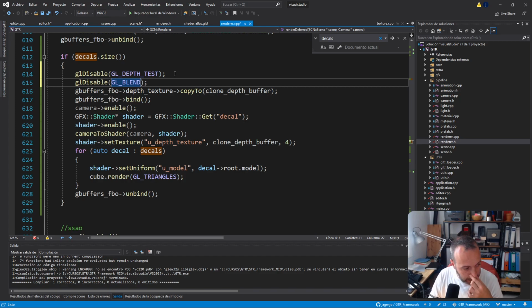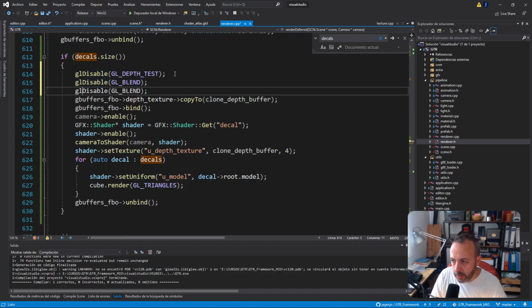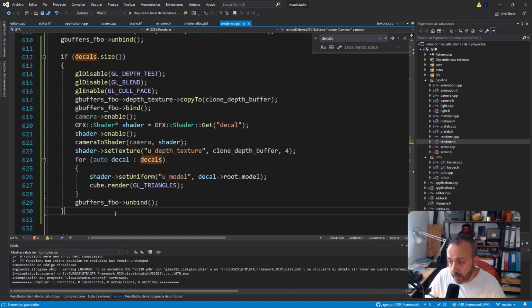And maybe I need to render the inside or the outside. I'm not sure. I'm going to render only one of the sides, so I'm going to go with cull face enabled. I want to render only one side of the cube. You will understand what I think I'm doing now. So now I'm rendering one cube for every decal, and I'm going to use its model, nothing else, okay?